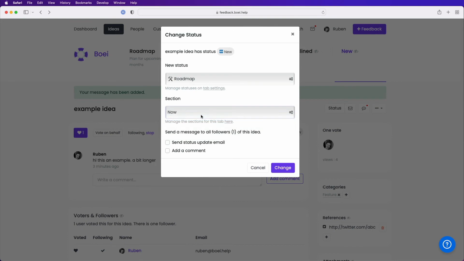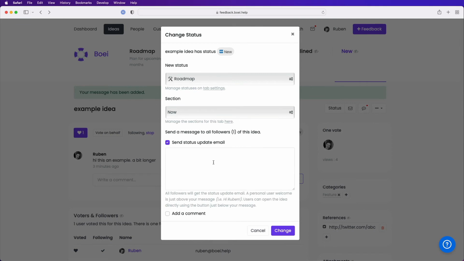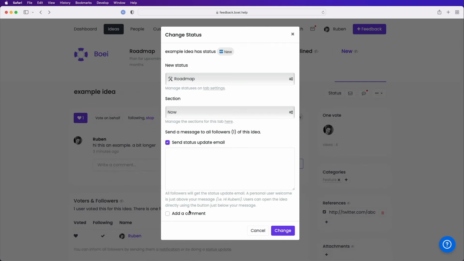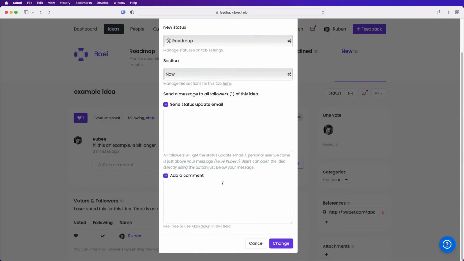Now, let's say now, and we can directly, with this status change, inform the voters on this post. So you can say, hey, let's send them a status update email. It can be a personalized email, and then also referring them to the portal itself, to this specific post. And you can also directly add a comment to this post itself. Very easy, and then everybody can immediately see what has been happening.